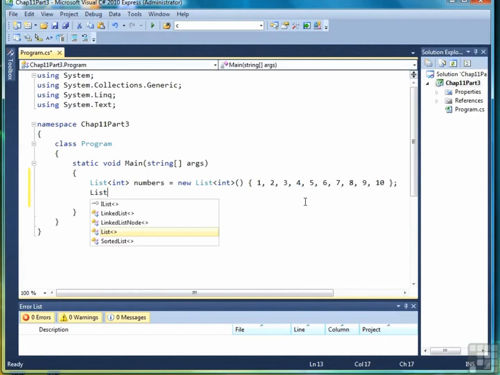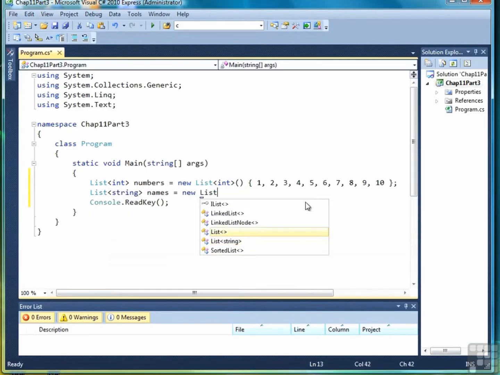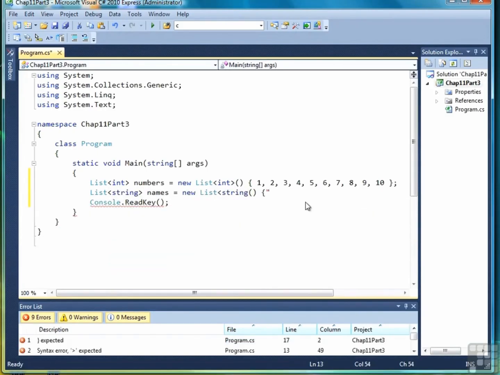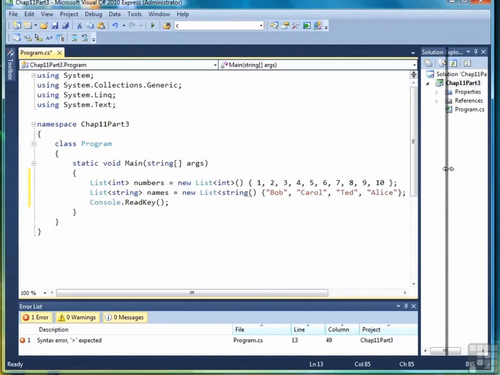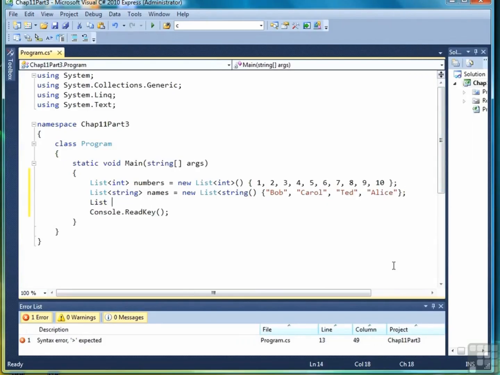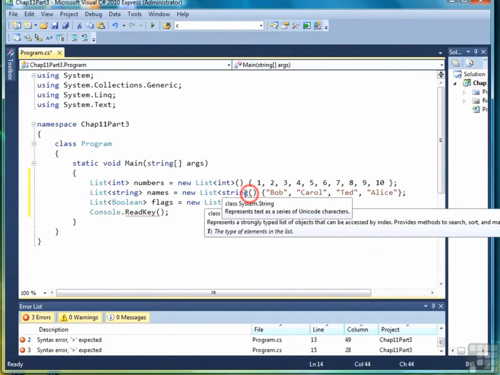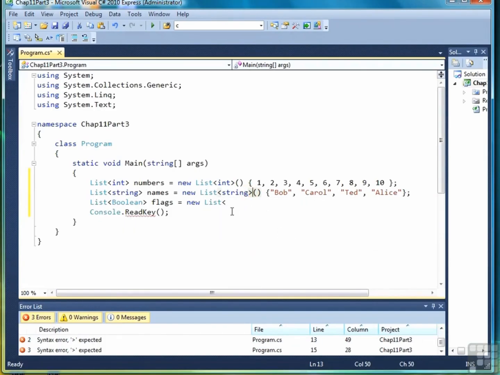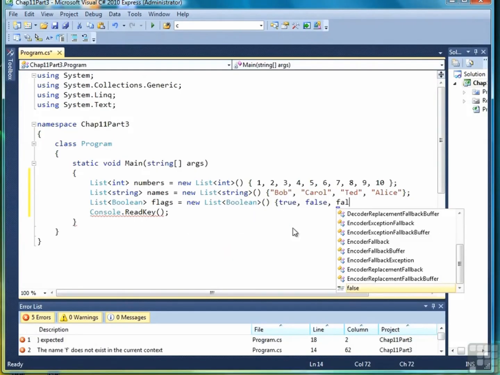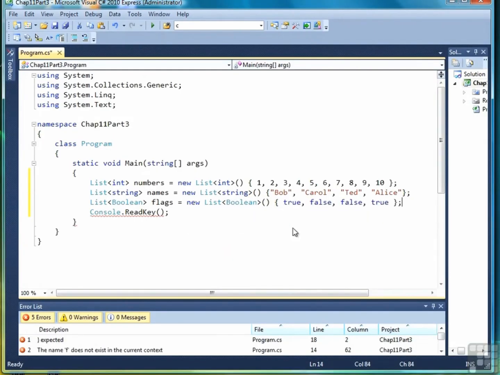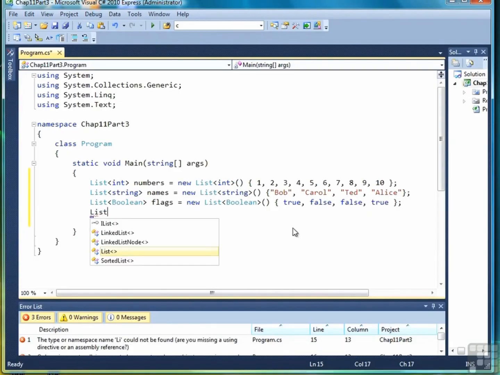Let's do another example. Let's do string this time. In this case, these are strings, so we're going to have to separate them by quotes. So we have Bob, Carol, Ted, Alice, close, semicolon. Works with any data type, so we can do, I see a mistake I made right here. Let me go back and fix that. So here's a list of Boolean values, and we'll do one more, char.